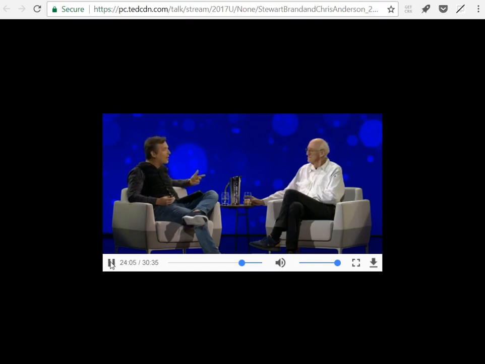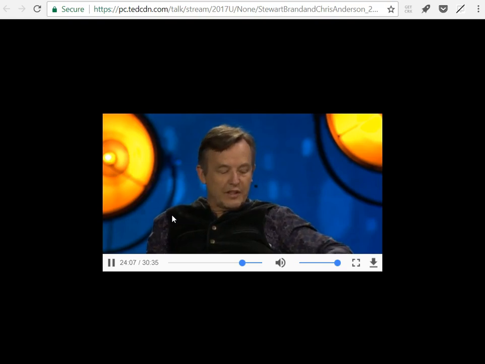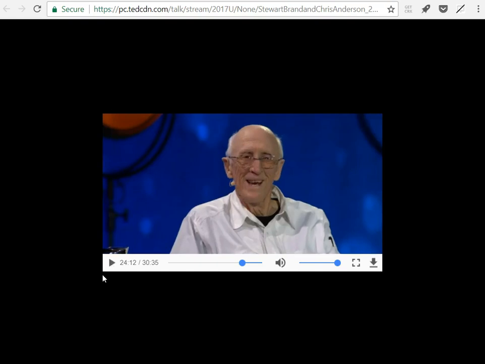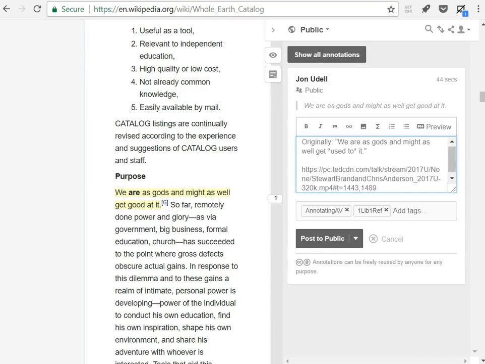In the original Whole Earth Catalog, you ended it with this powerful phrase that, we are as gods and might as well get good at it. Now I'll just skip to the end of that clip. Oh, by the way, that isn't what you originally wrote in that first 1968 Whole Earth Catalog. You wrote, we are as gods and might as well get used to it. I'd forgotten that entirely.